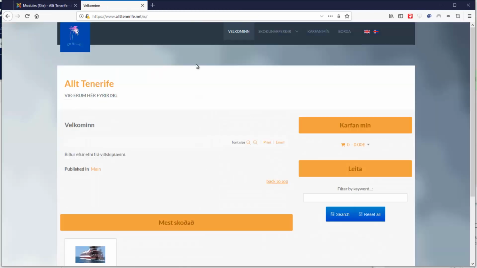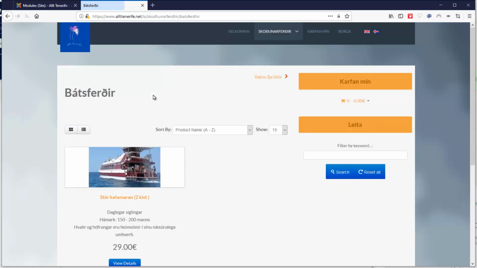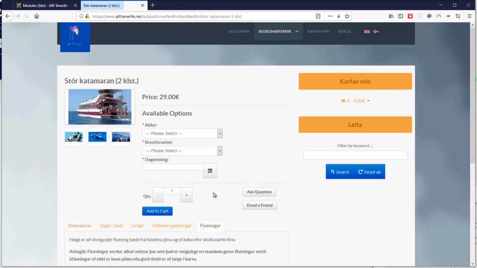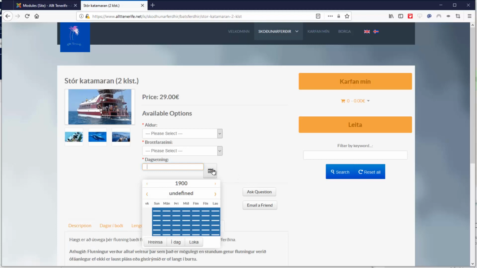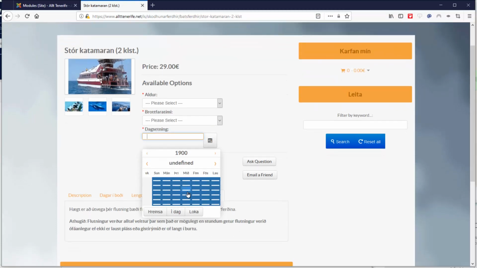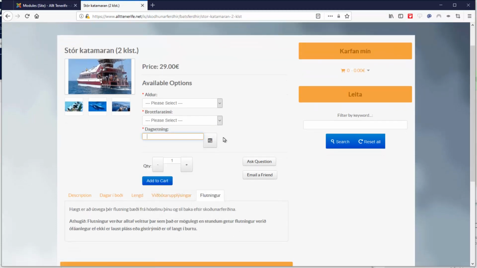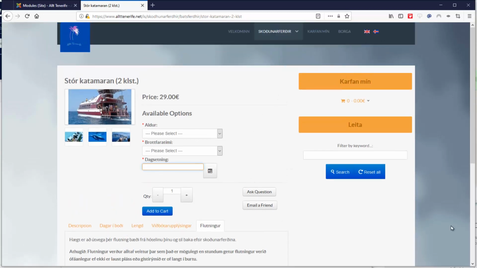Right, I hope that helped. Obviously, I'm going to have a look at this problem with the date selector. I would imagine it's because the Icelandic language pack isn't available. If not, I'll find a way of adding it. Hope that helps.